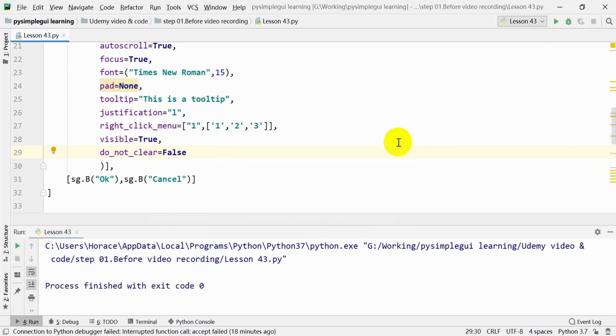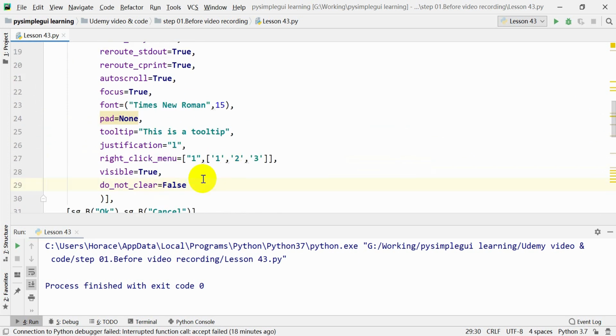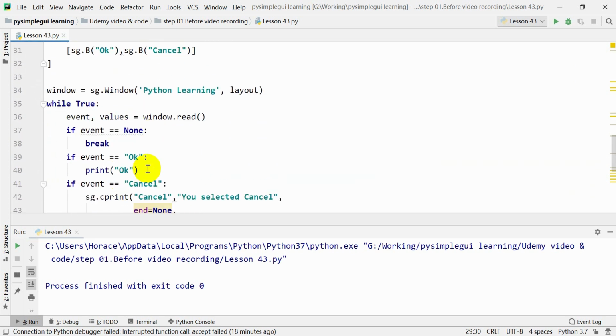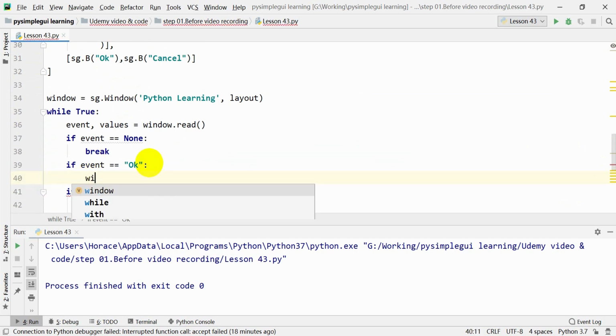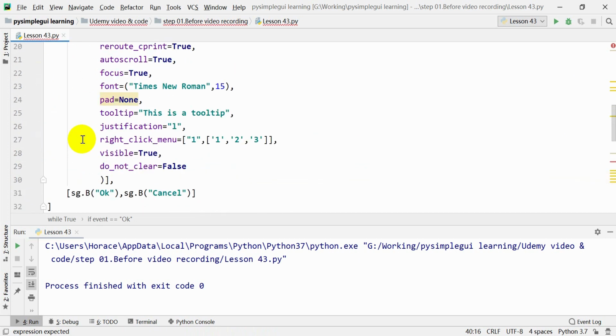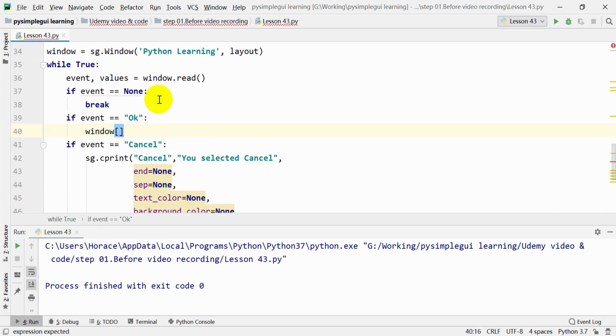Alright, so that's do not clear. And after do not clear, oh wait, that's all of the attributes for multi-line. Now let's move on to updating. So let's use OK as the updating event. We can use window, and the key is -ML all caps ML dot update.